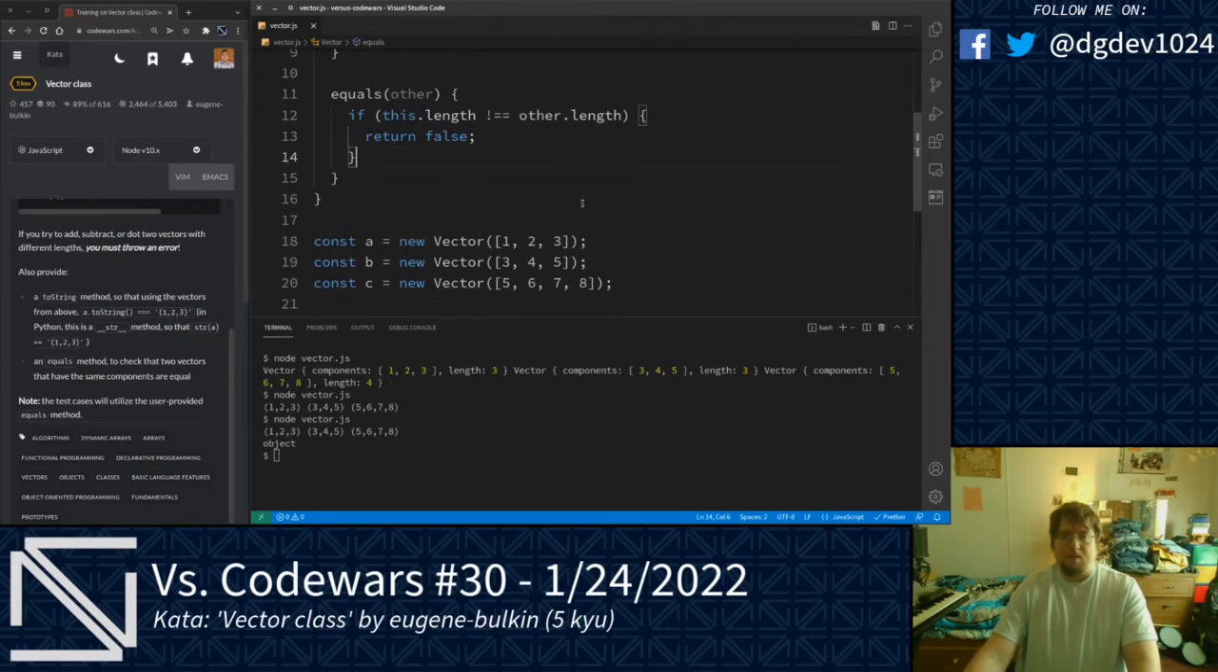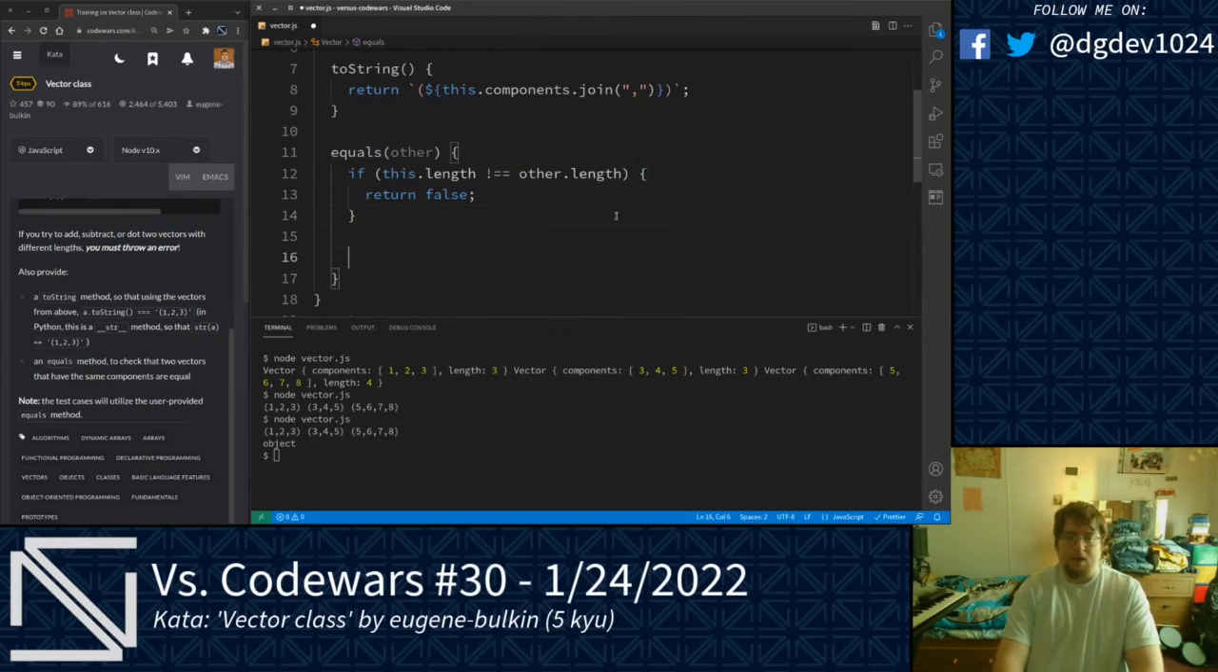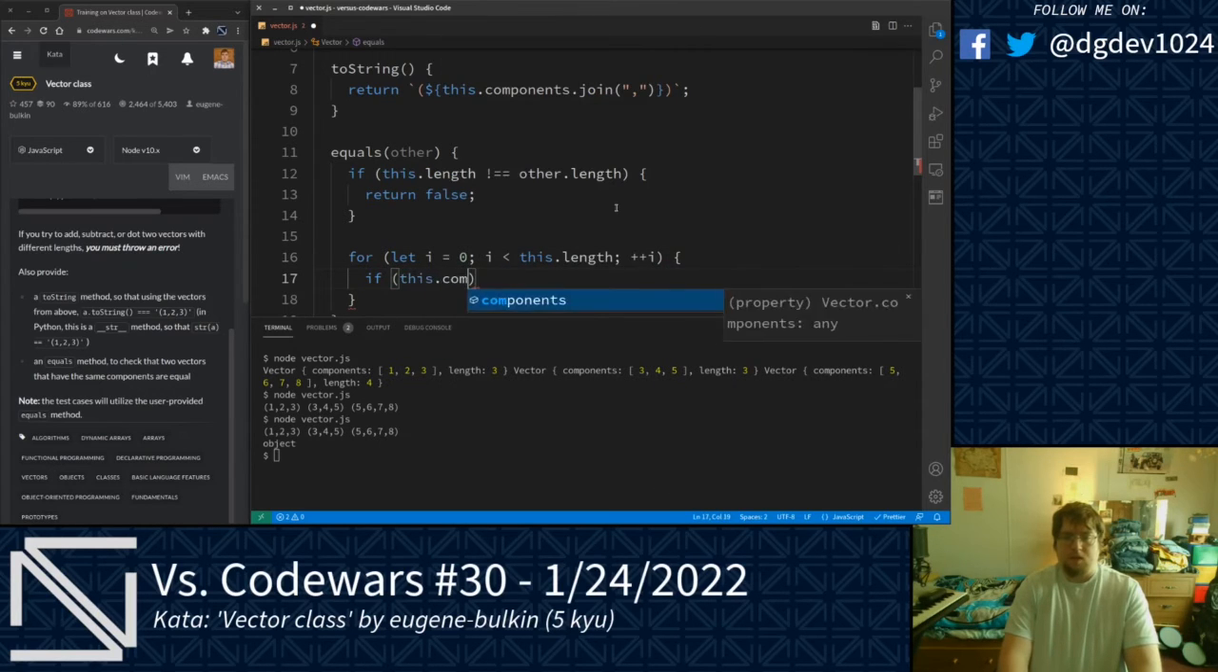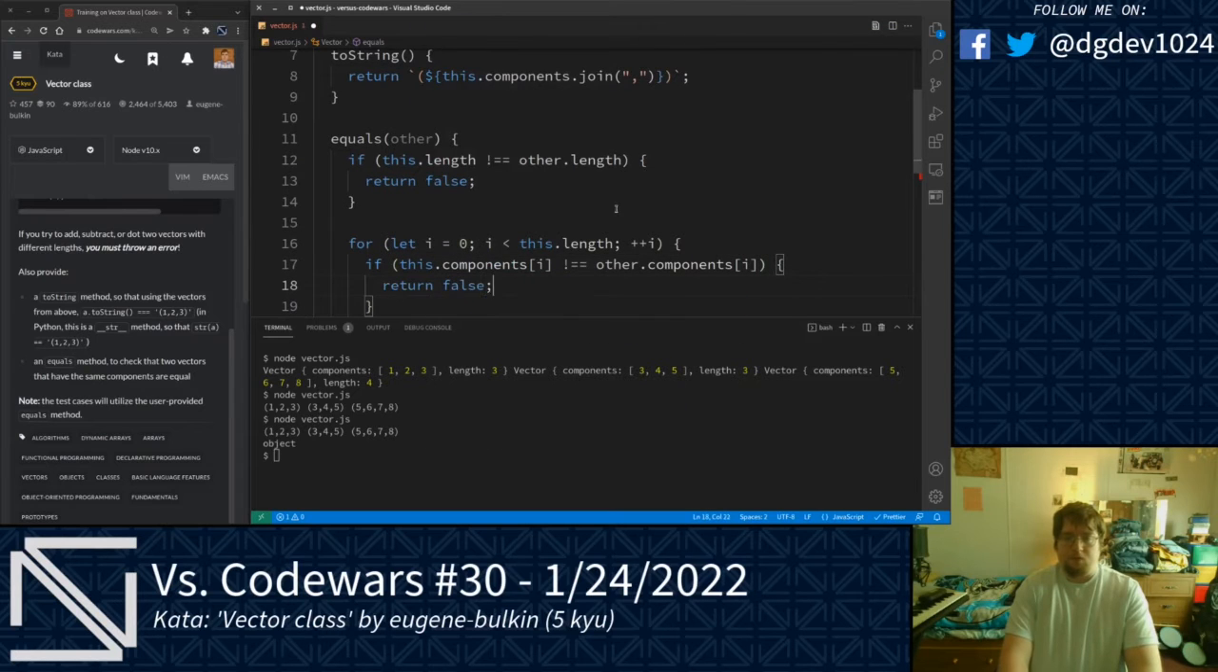All right, but that being said, let's go ahead and iterate through each of the components of our vector here. For let i equals 0, i is less than this.length, plus plus i. If this.components at i is not equal to other.components at i, then we'll return false.